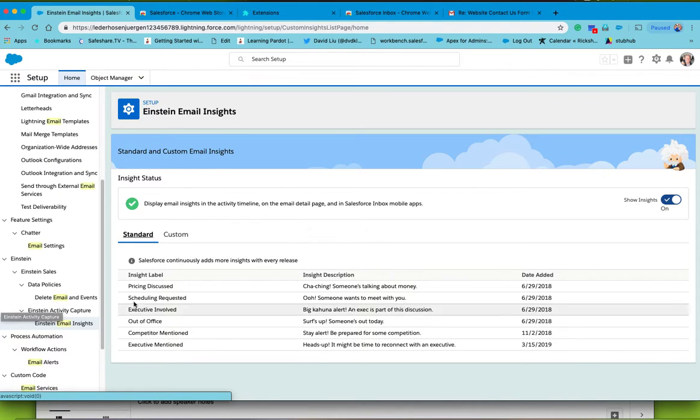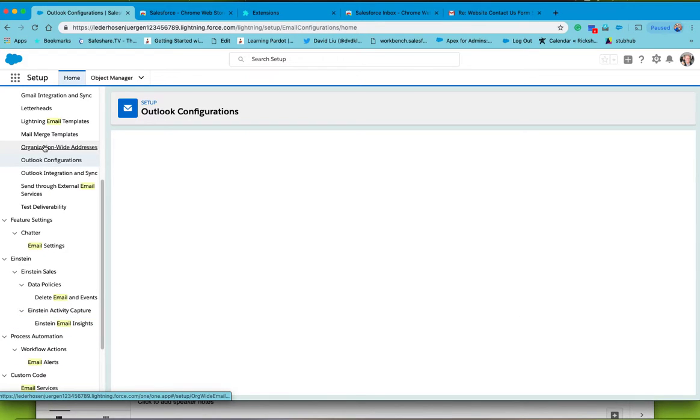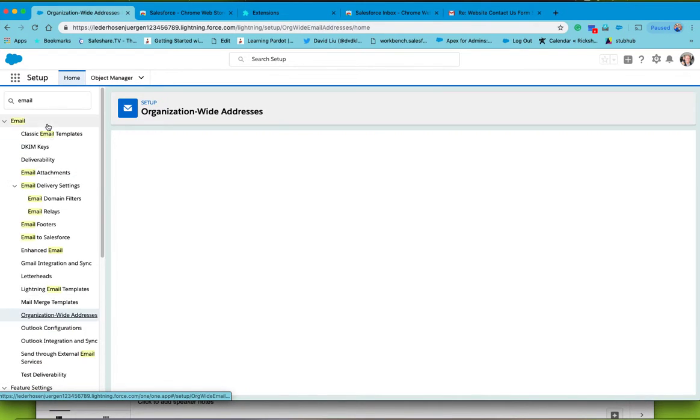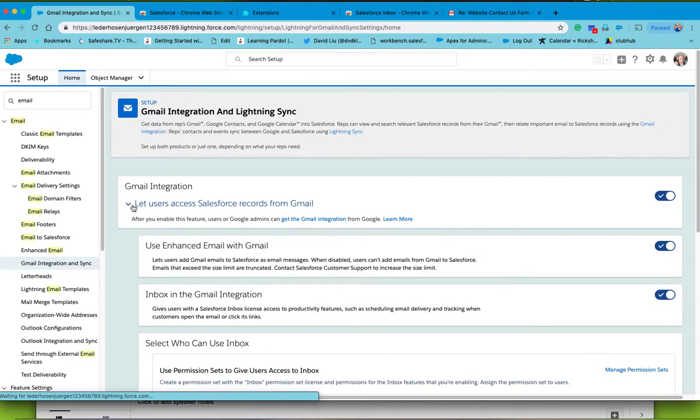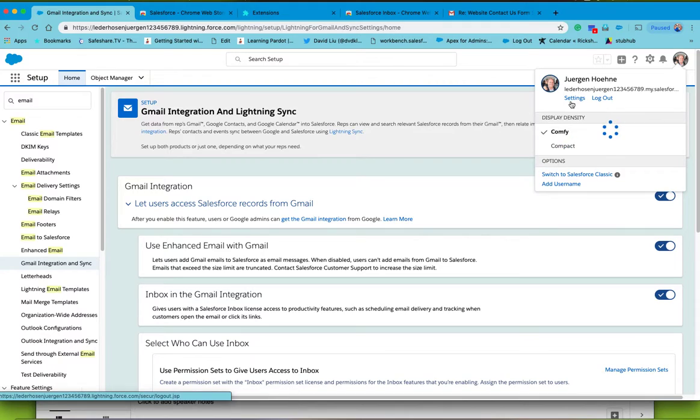Here, for instance, are all my Einstein settings. So Inbox has Einstein. You need to train it. Is a pricing discussion interesting? Watch it. A scheduling request. Is there an executive involved, like a VP? These are the kind of things. Outlook configurations, organization-wide emails, global actions. What's the sync? Where's the moment of truth? Is it your Outlook calendar, or is it the Salesforce calendar? These are all the basic things. But that doesn't matter. Let me show you where the settings are.